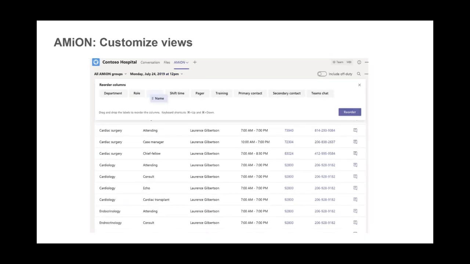There's also this notion of being able to customize or reorder some of these columns. So all that you saw here as surfaced through the AMION app can be reordered for better viewing purposes, or you can drop labels if you wanted to, for better viewability and better ease of access. Again, the core motive here is to support your clinical teams to easily and best find people that they need to collaborate with in other departments based on their availability and their shift schedule.